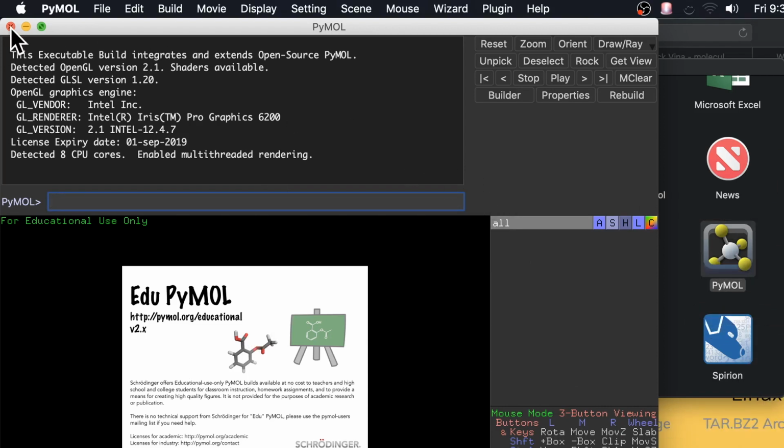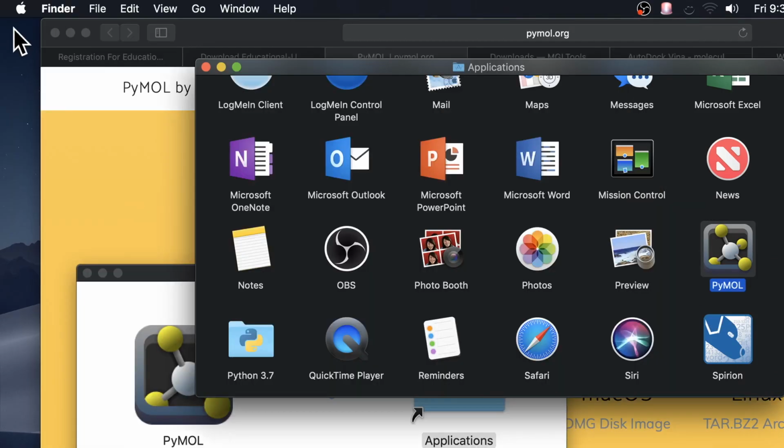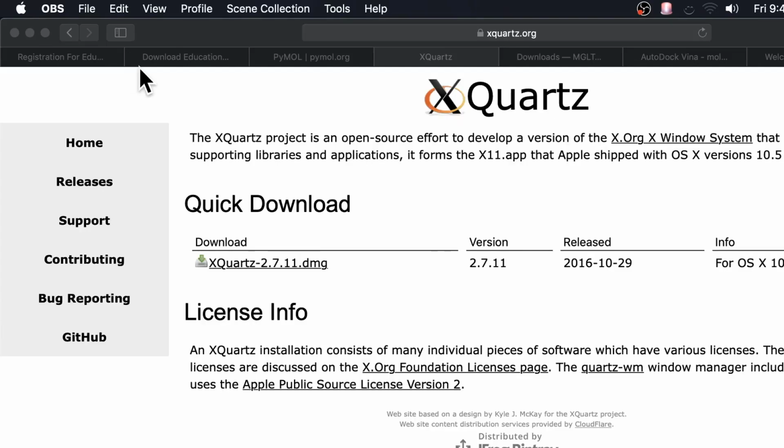So, alrighty. Now we can move on to the next program. Alright, the next program we're going to download is MGL Tools, but before we can use MGL Tools, there is a prerequisite that we need. So if you click the next link in the description, we're going to download XQuartz. So as soon as you go to that link, there should be an option to download the DMG file.